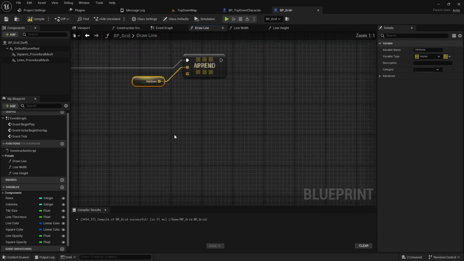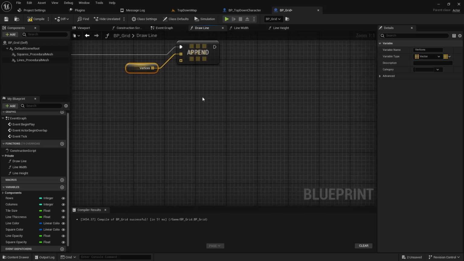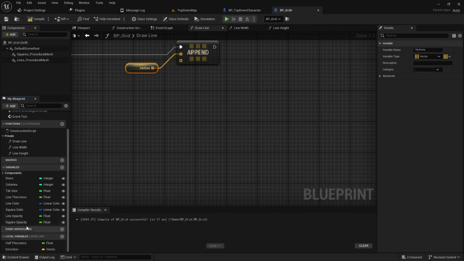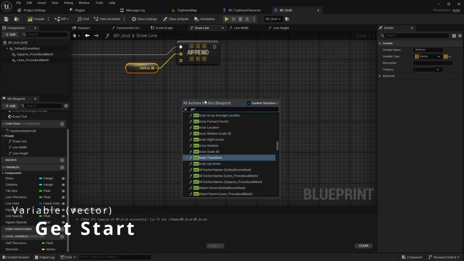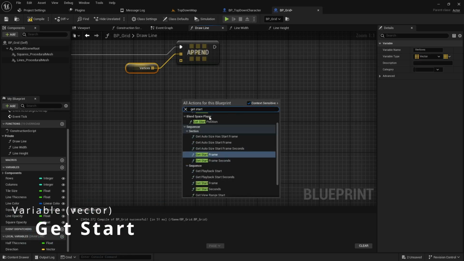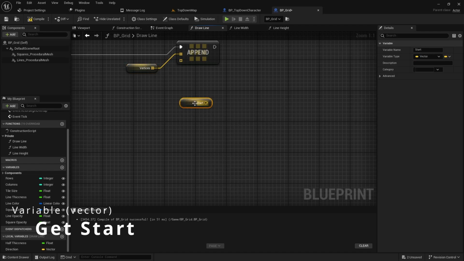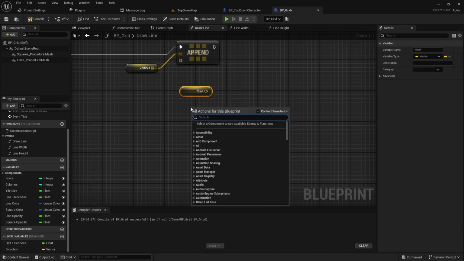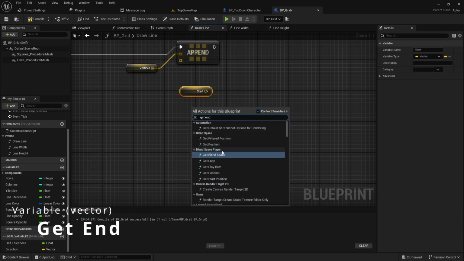Okay, so let's define our lines, our vertices. We're going to be making a box, is the best way I can think of it. So we have our local variables here. We're going to be using the direction for a lot of this, but we're going to be needing our start. And we're going to need the end.